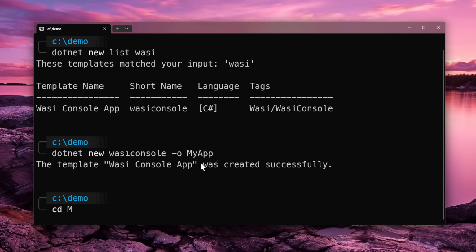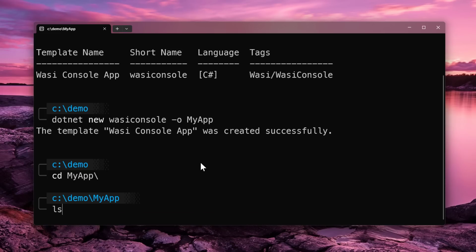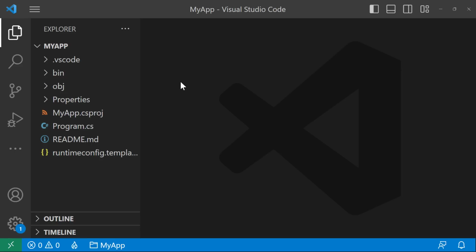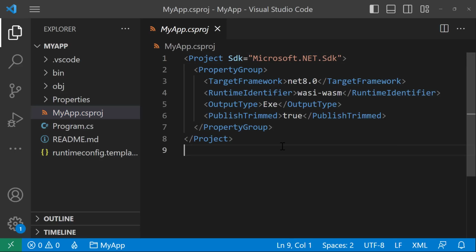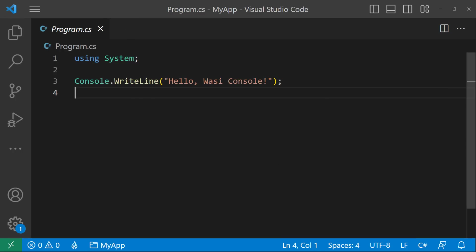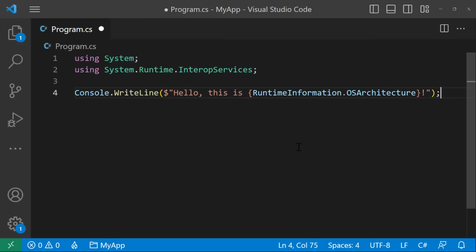Okay, now let's go and have a look at the files that are in there. In fact, it's slightly easier if I show you in VS Code, so let's pop that open. And if we look in the CS proj, you can see it's the same as a normal .NET 8 project, except it has this wasi-wasm runtime identifier. And that will change how the compilation works. If we look in Program CS, all it does by default is just log something to console. So I'm going to change that slightly so that it also logs the operating system architecture so we can verify that it's running on WebAssembly.